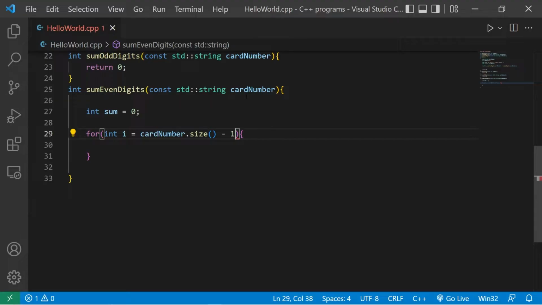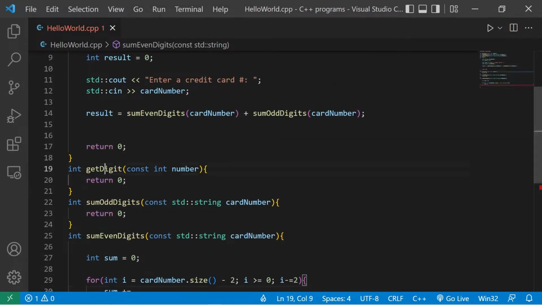Now arrays always start with 0, so we're going to subtract 1. However, if we're summing the even digits beginning from the right, we'll need the second to last digit. So that would actually be minus 2. The very last digit would be minus 1. Our index i will begin from the second to last position. I would like to continue this for loop as long as i is greater than or equal to 0. Then we will decrement i by 2, i minus equals 2, because we need every even digit. So we will take sum plus equals, then invoke the getDigit function.